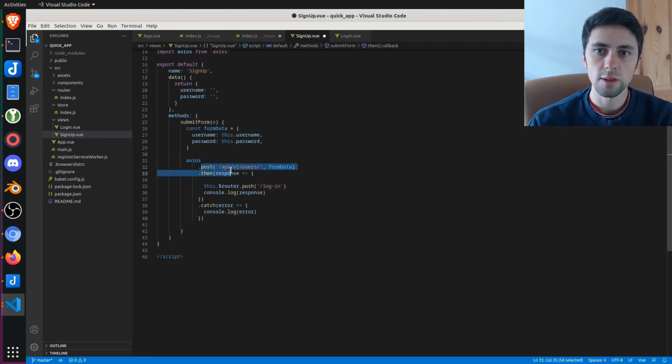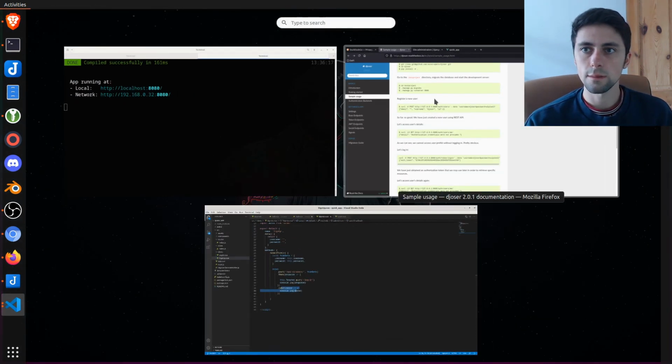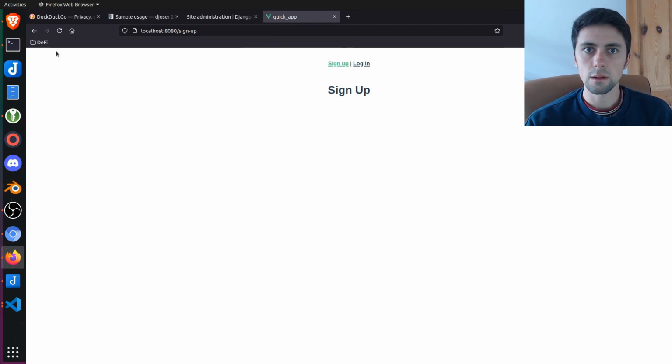We're going to do a post request to the URL specified. So if yours is slightly different, if yours is an API v1, then it'll be slightly different, but it will always be /users because that's what the Djoser part does. Then we're passing the data, and then we want a response, and the response is just going to push us to the login view, and we're going to console log the response too if there aren't any errors. So we can actually go ahead and potentially test this now to see if it's working.